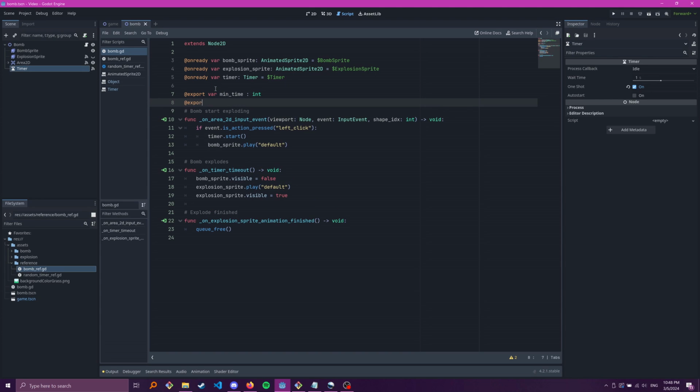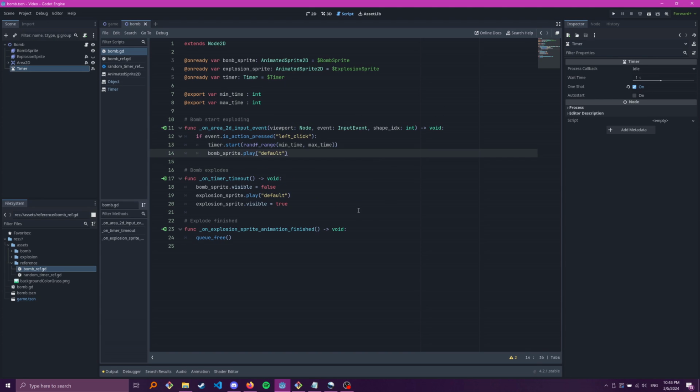We may discover that the start function inside of the Timer node allows us to set the wait time and then immediately start the timer. Therefore, if we call start with a randf_range, we've effectively created a random timer. For good measure, we can export our min and max times.